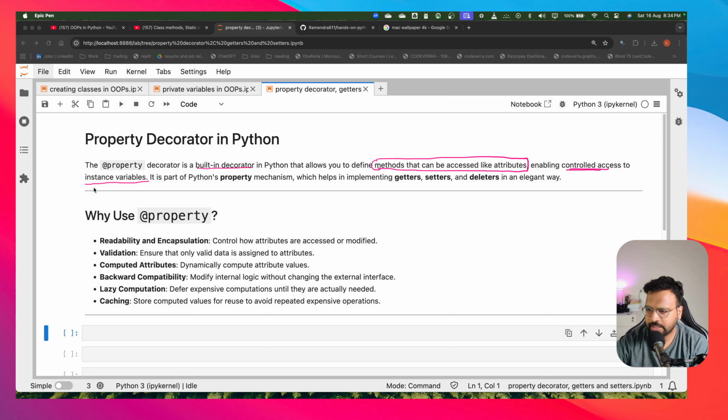Now what does this mean? Something we will see. It's a part of Python's property mechanism, which helps in implementing getters, setters, and deleters. Getters basically means when we are accessing an instance variable. Up till now we have been doing Ramesh dot name, Ramesh dot full name, like that. So that is basically getters, and setters is when we set an instance variable. We have learned how to do that in the init method, and we have also seen that we can do it directly, like we have done Ramesh dot name is equal to something. So we have been able to get and set values of instance variables.